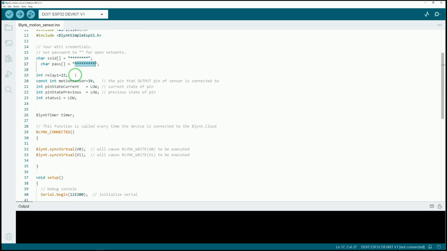I'm connecting an LED to the motion sensor. Whenever motion is detected, the LED is set to on, or let's say turns on. And when the motion sensor stops detecting movement, the LED turns off. I connect the LED to pin 22 of my development board.